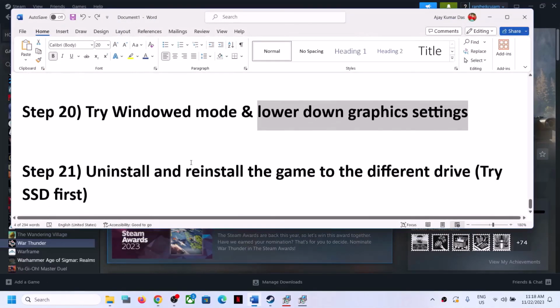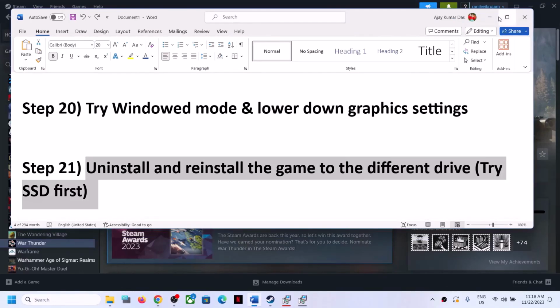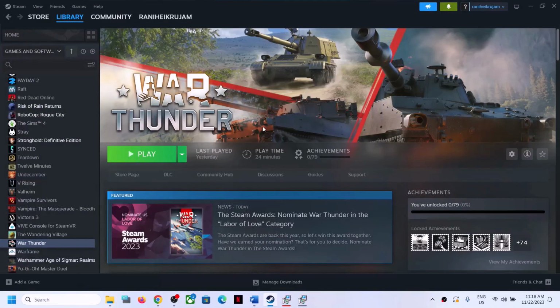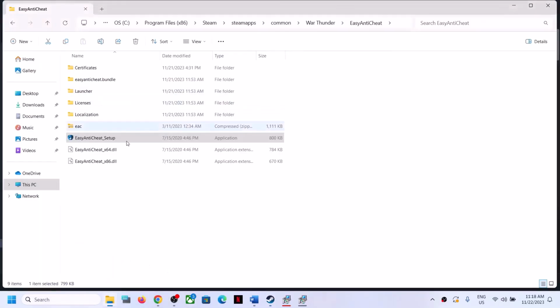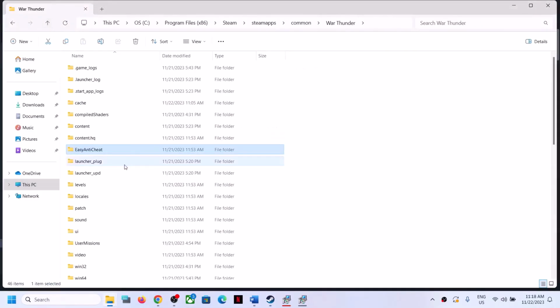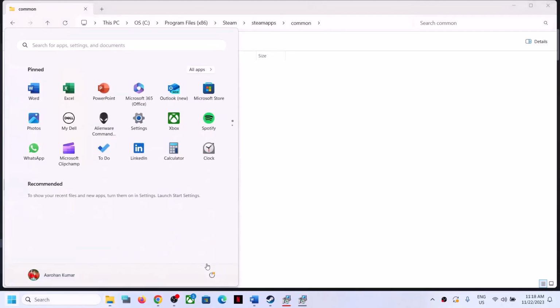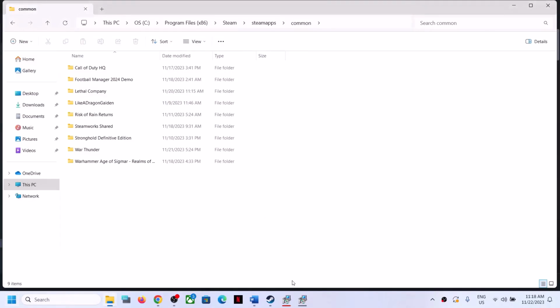Now the last step is to uninstall and reinstall the game to different drives. So if nothing is working, you can make a right click, select manage, then you're going to uninstall. Now after the uninstall, go to the game installation folder and then delete the game folder. So once you uninstall it, delete the game folder. Now once you delete the game folder, restart your computer and then reinstall the game to different drives.